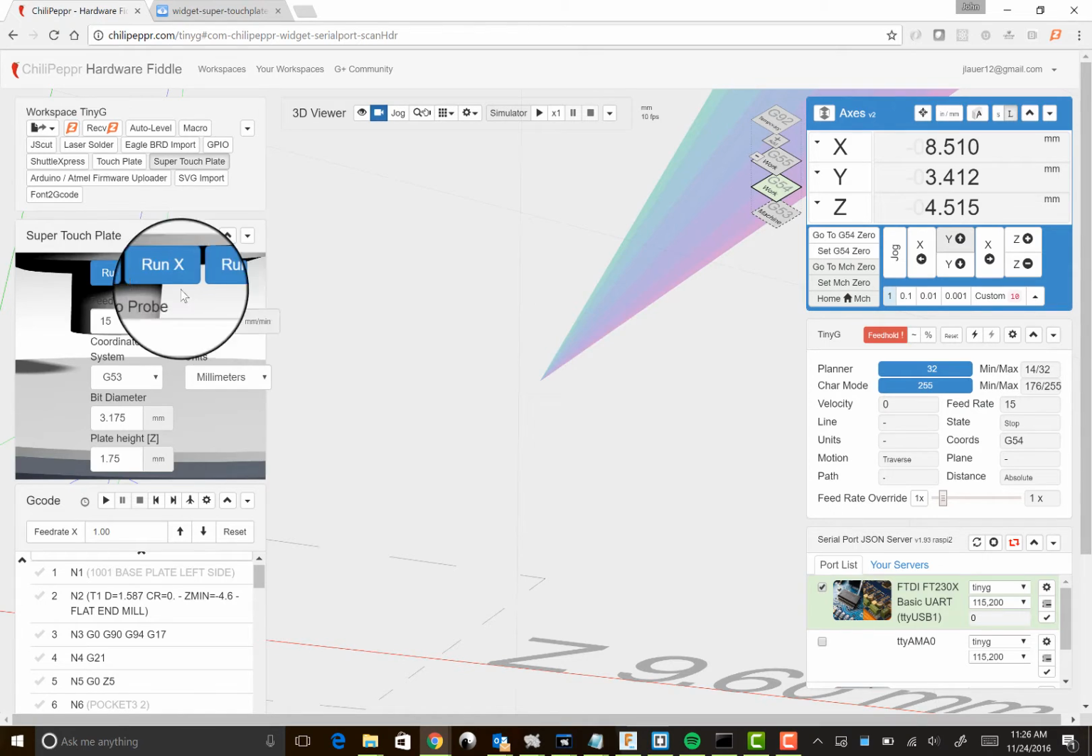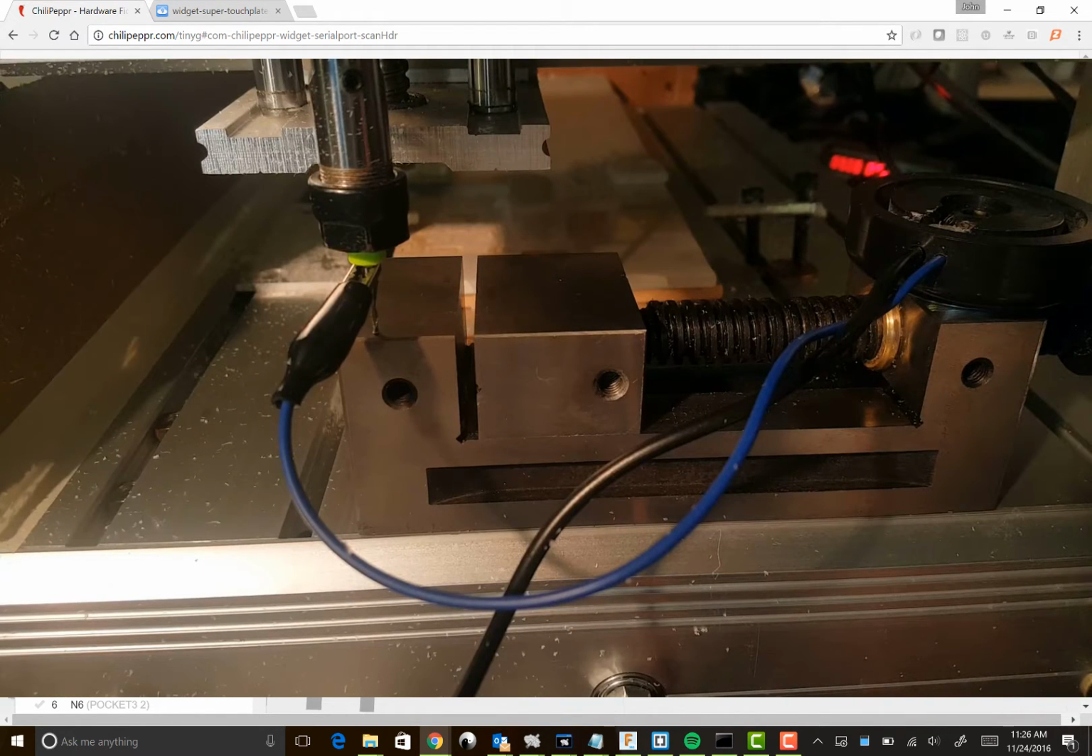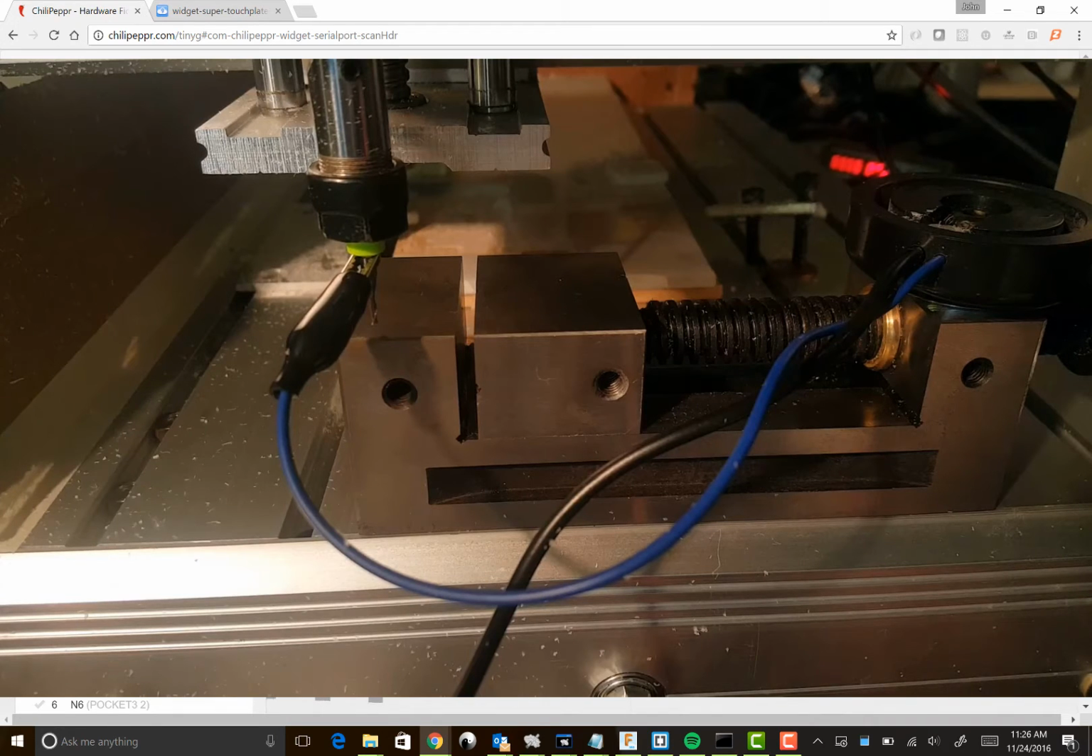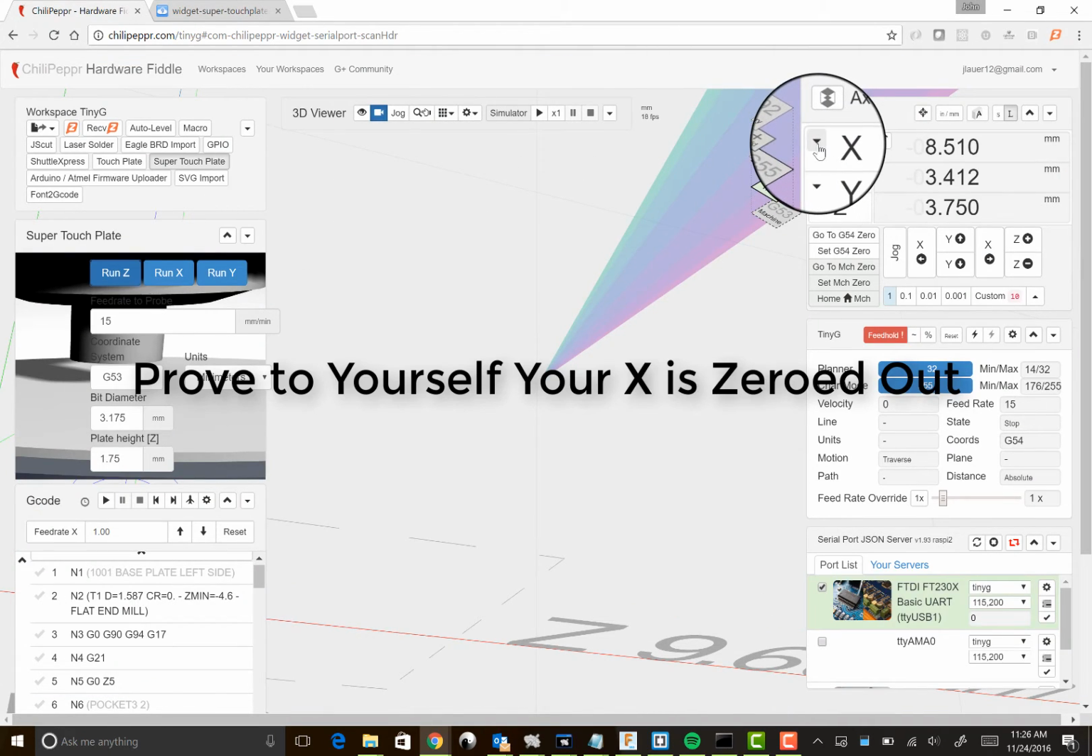Jog up to the Z, run that. Make sure you get your plate height set to zero if you're doing it this way. I actually messed up in this video and I had it 1.75 millimeters off. Worked out okay for me.